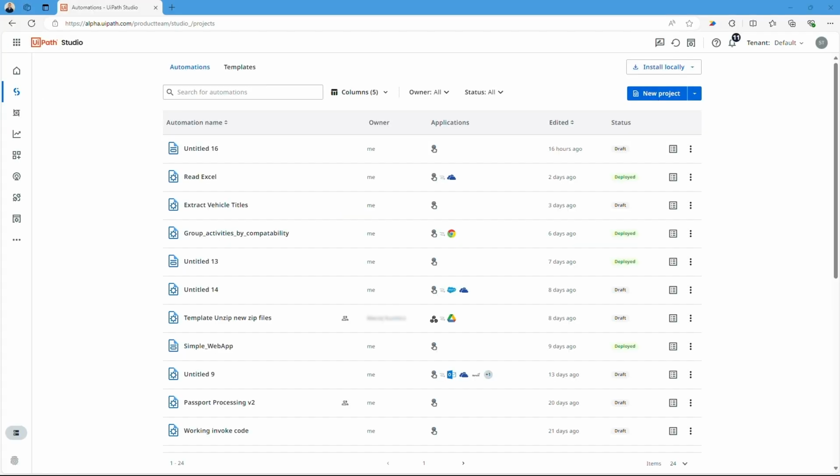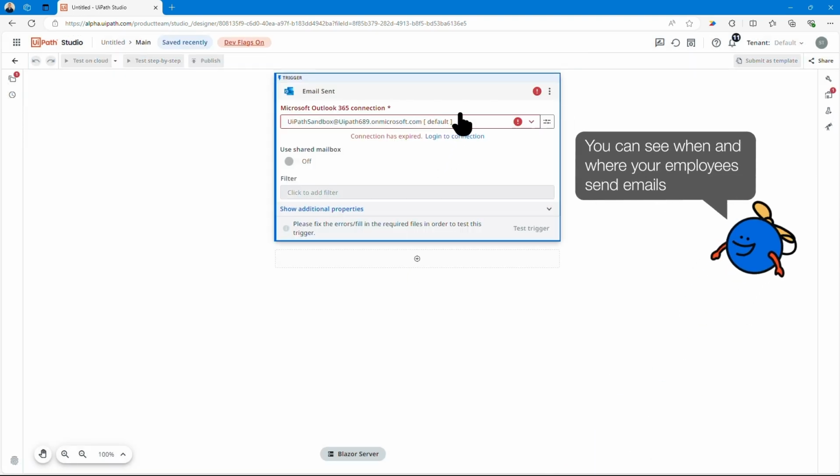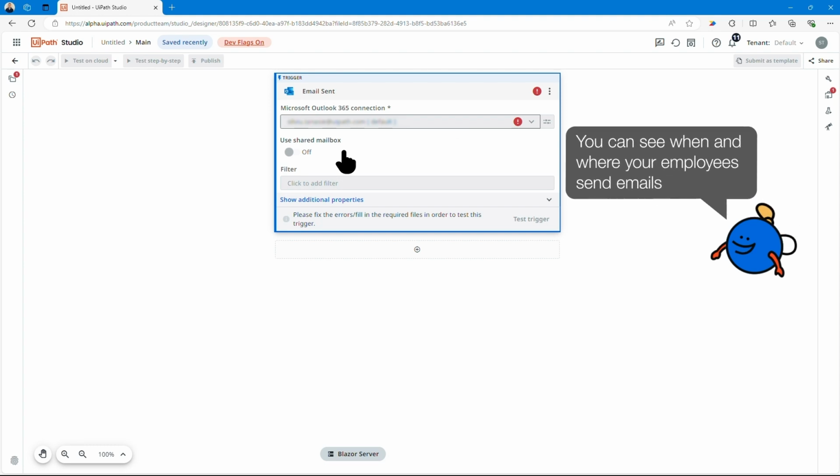UiPath Studio Web allows you to see the values of variables in the workflow if you test the trigger. Let's start with a simple workflow that triggers when an email is sent. The purpose of the workflow is to have a trace log of all the emails sent by a particular address.